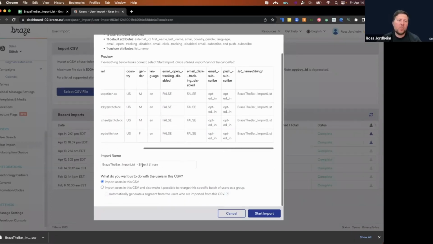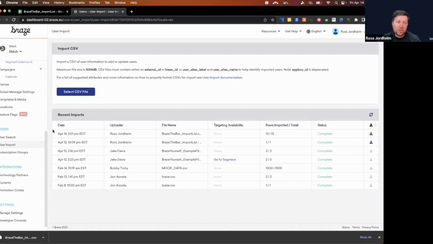And finally, we can go ahead and give our import a name. In this case, for simplicity, I've already loaded this list, so I'm just going to hit cancel. Otherwise, you would hit start import, and the list would import for you. You can see here, we have imported our list of 13 users, and our status is complete.